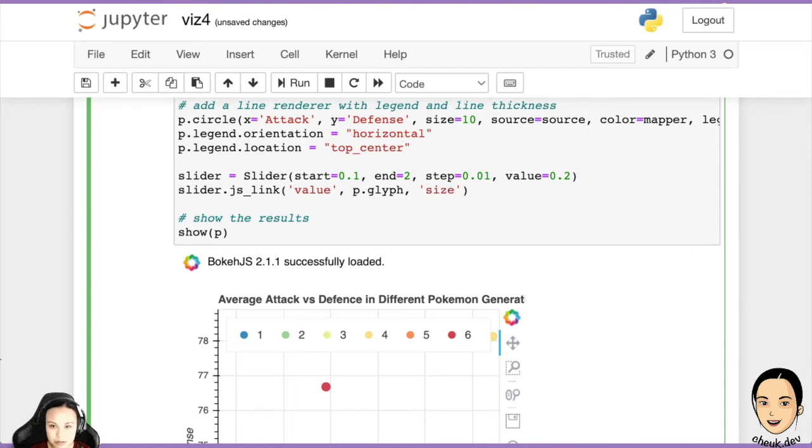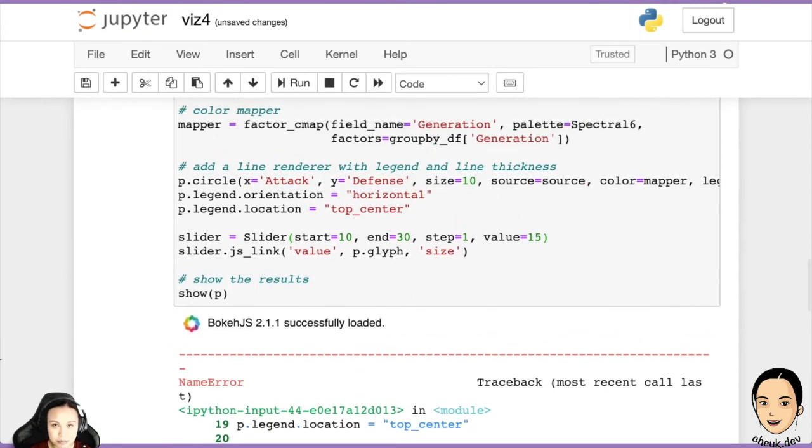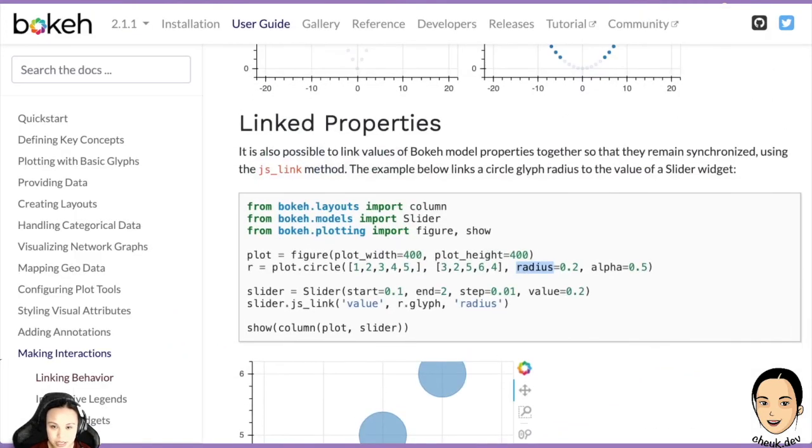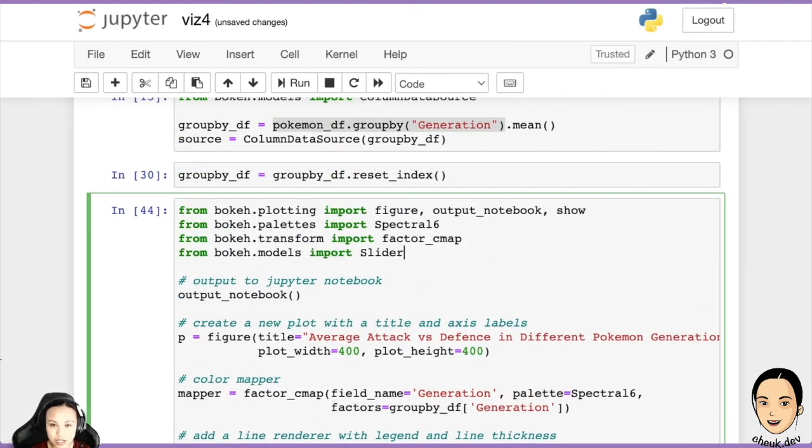So it starts from, 10 is already too small, so I'll put 10 here, and end with, let's say, 30. The step would be 1, let's say, and value, I don't know what value. I think value may be the default value, so let's put it like 15. Okay, so let's try. Sliders. Oh, I haven't imported it. My bad. So let's import that. This is also from models. I can just put the slider here. Oh, it's fine. I will have a look here. Yeah, we don't have models here, so just put it here. Okay.